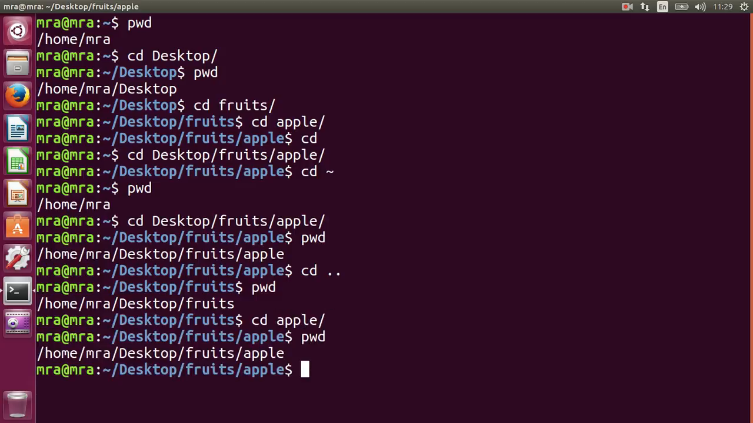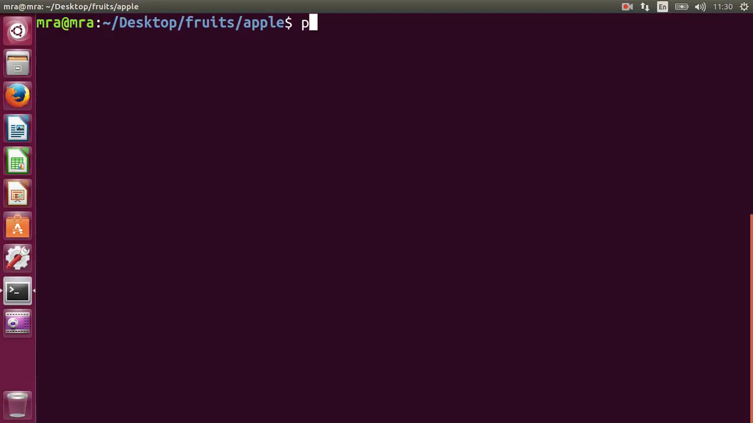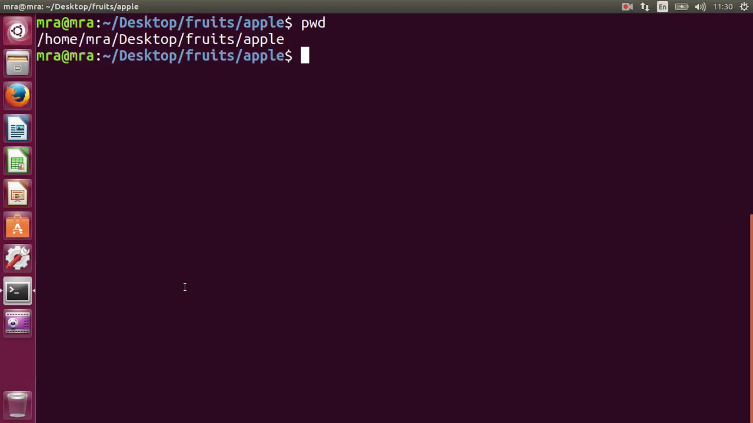So okay, before that let me clear the terminal. Now we are in the directory Apple, and we know that there is another directory called vegetables in the desktop. So if we want to move to vegetables, from Apple we need to come back to fruits first, then we need to come back to desktop. So how we can do it is, press dot dot, put a slash.